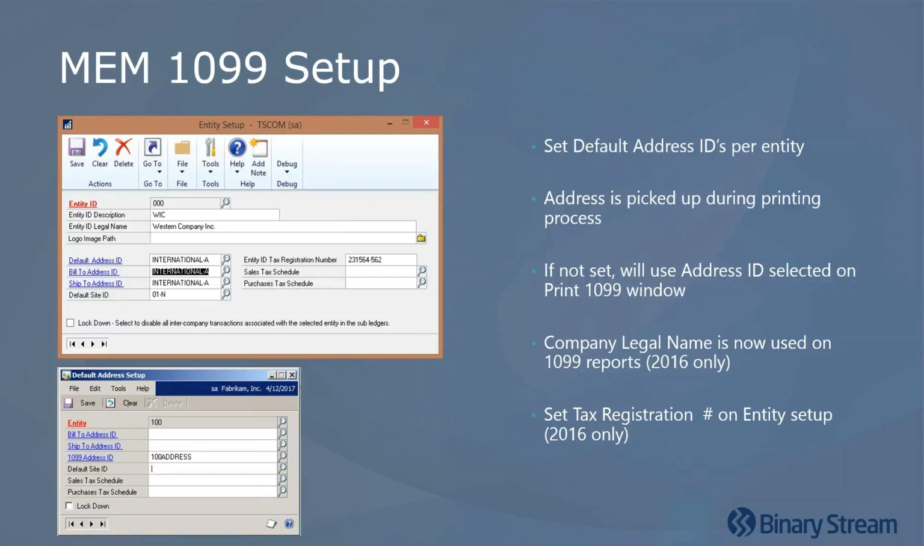So if you're on 2016 or later, you'll have an entity setup window. And on there, we'll specify the entity. We'll have a field for the legal name of the company. That will be used to print on the 1099s for that entity. Also, we have a default address ID. That address ID is what, again, we will print on the 1099 for that entity. And then finally, we have the entity ID tax registration number over on the right-hand side. I think the format's a little funky, because I typed it in. But regardless, whatever you put in that field is the tax registration number that we will print on the 1099.